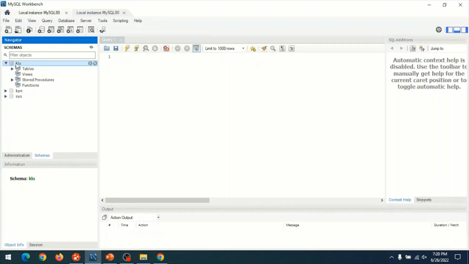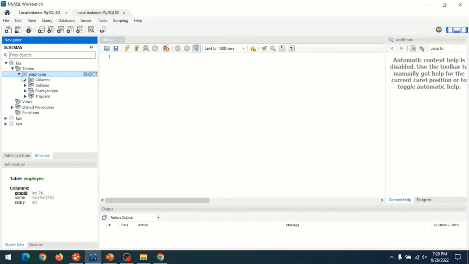In the previous session video, you can refer how to configure the MySQL database in JPA server. So I configured the database schema KLU with the JPA server, so that I'm going to create a table in the schema KLU. So then tables, I already created table employee. It has three columns: employee ID, name and salary.